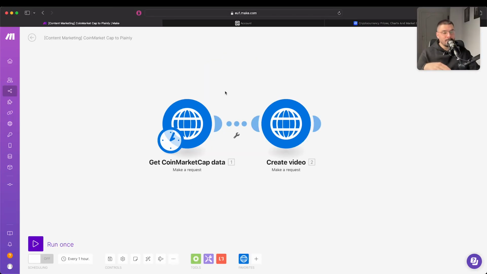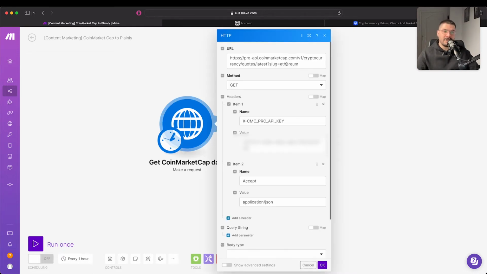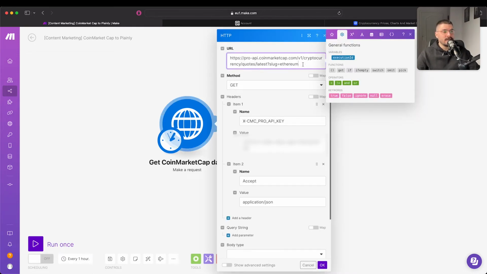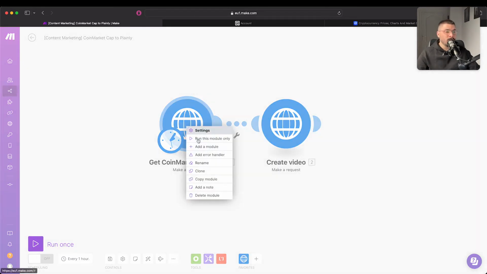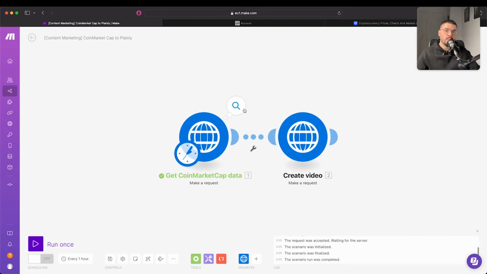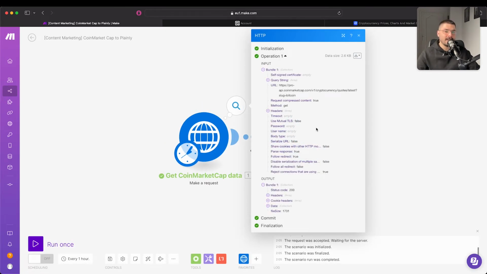What will you need to make this happen? Let's take a look. First, we need a URL. Basically, we're saying to pull the data for Ethereum. Here we are pasting our API key, and if you run this module, we will actually see what data we can get from CoinMarketCap.